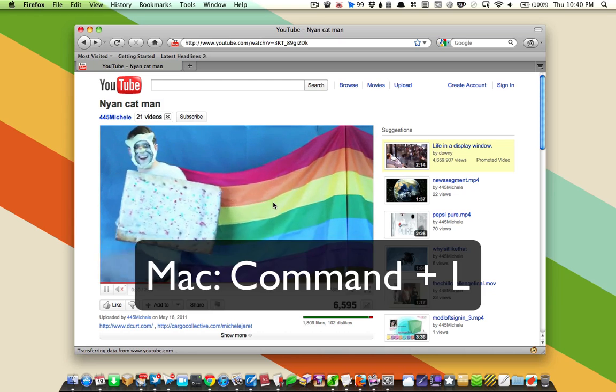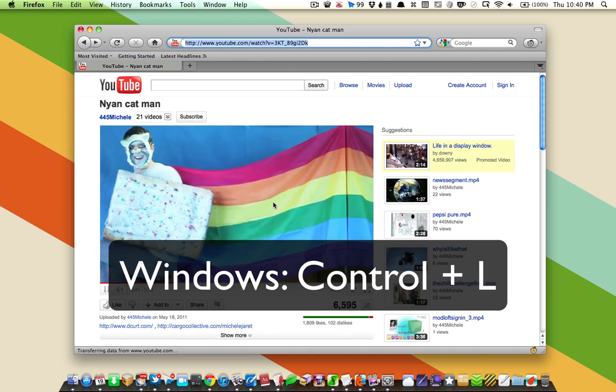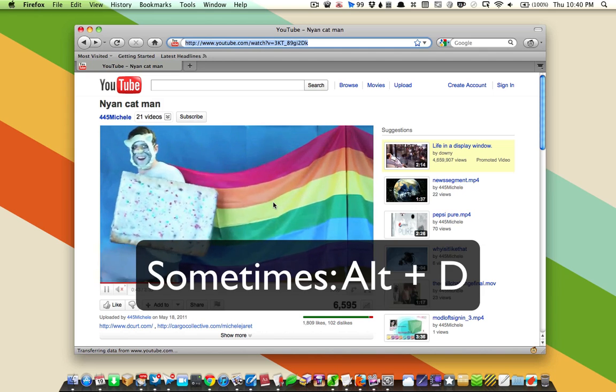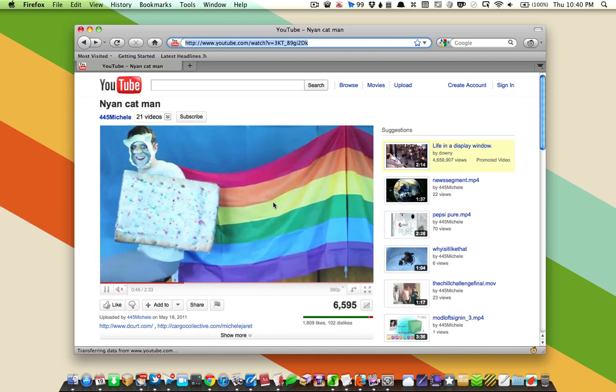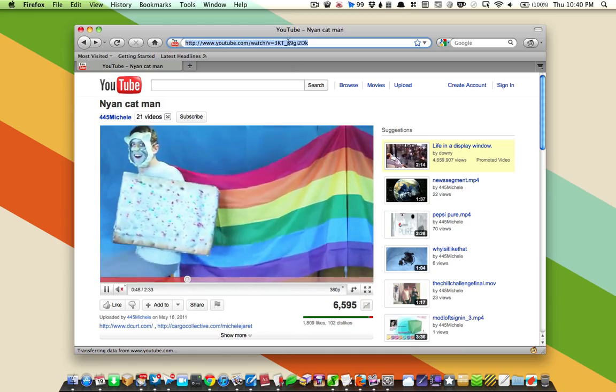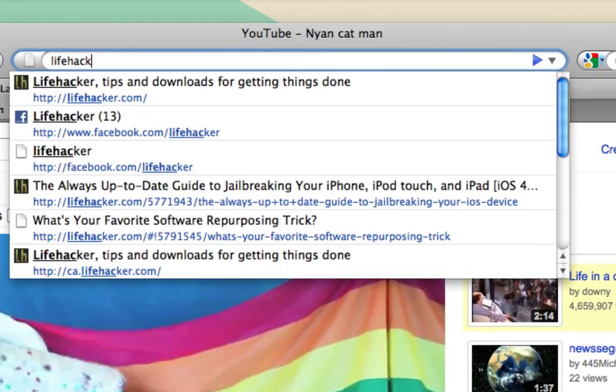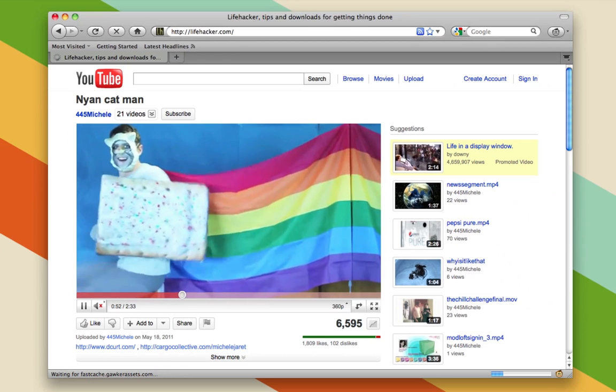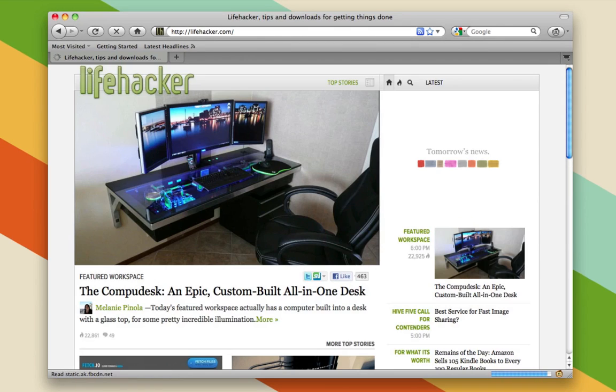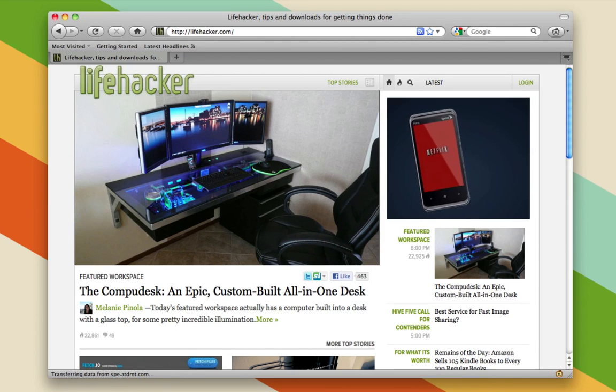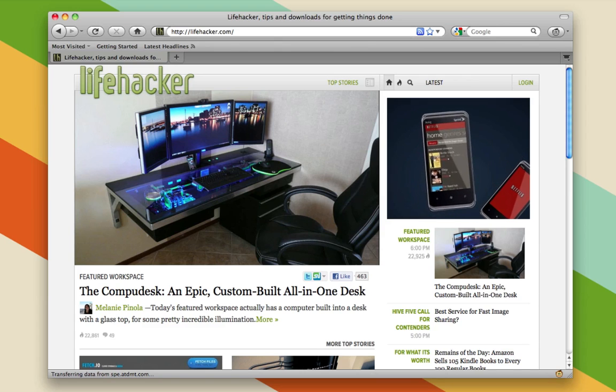Or you could press Command L or Control L on a Windows machine, Alt D also on some browsers, and you will be brought right all the way up to the address bar, and you can go to another website, like lifehacker.com. And there you go. It's a lot faster than dragging your mouse all the way up the screen.